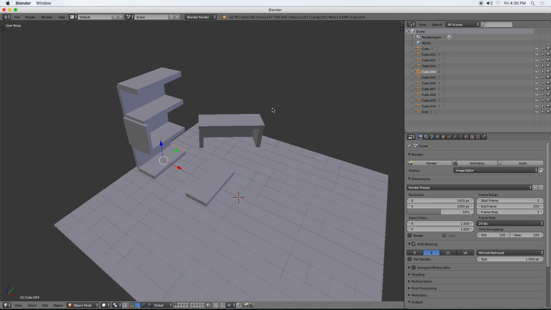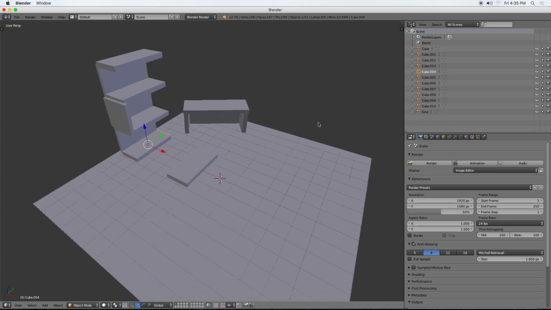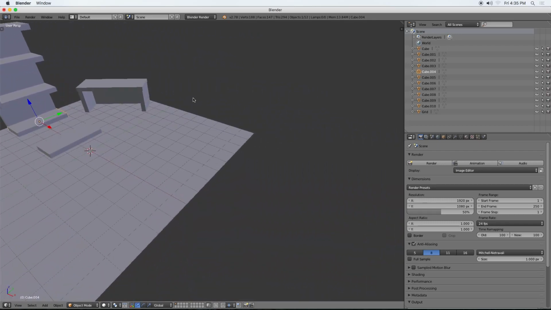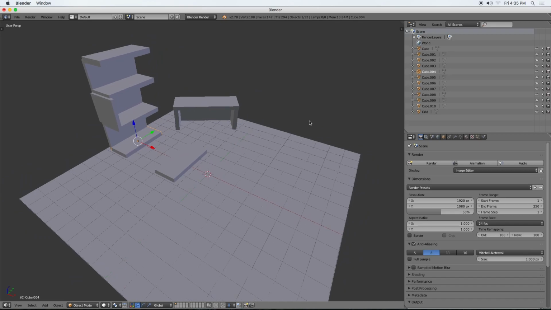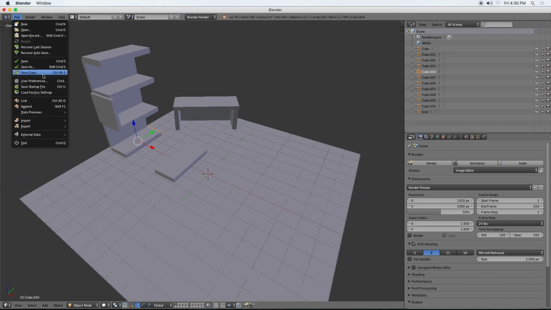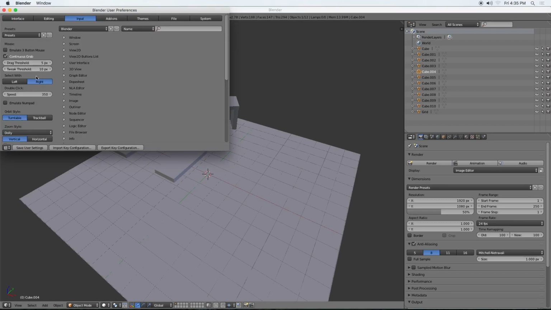To pan with that, you hold the Alt key and the Shift key and the left mouse button. I like to just use the middle mouse button, personal preference. But if you prefer to hold down Alt and use the left button, you can set that up. I'm going to turn my Emulate 3-button mouse back off just in case it messes with something.